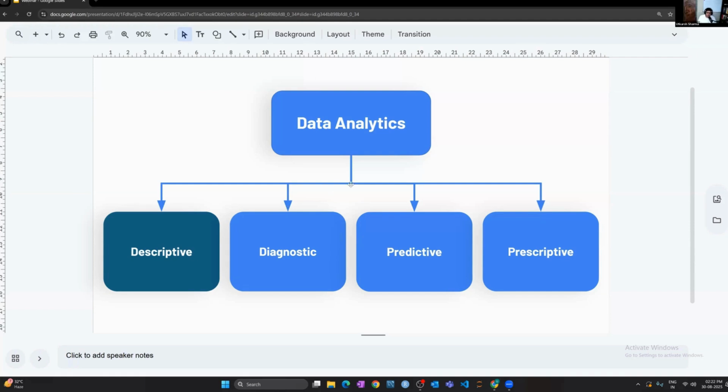Okay, so you may be interested in finding out why exactly that is the case, why exactly there's a dip in sales compared to the last quarter or maybe the same quarter last year. That is similar to diagnostic analytics.